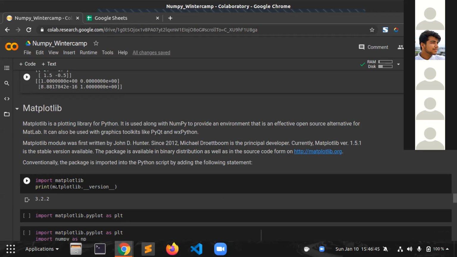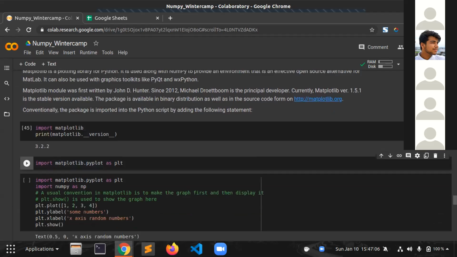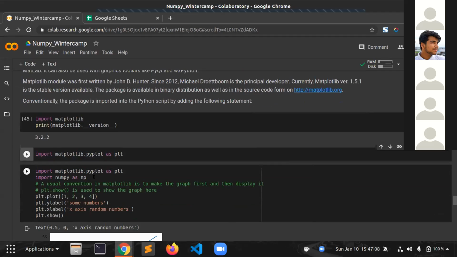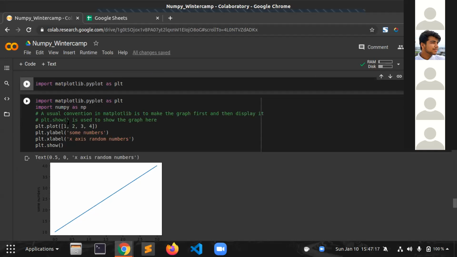So let's import Matplotlib. As convention, we import matplotlib.pyplot. Pyplot is the submodule of Matplotlib that we use to plot graphs, and it is a convention to import it as plt. You can use any name here. And you need to import NumPy as well, because matplotlib.pyplot uses NumPy internally to operate. So you can just literally put a graph here.